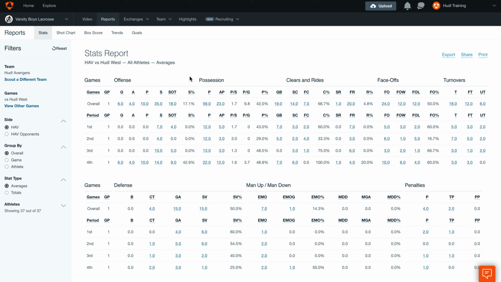One final feature with these reports is that anytime you see a blue number or an underlined number, that means it's linked directly to the video. So those are powerful tools for you to really dive into a specific subset of video or to save a playlist to maybe share it with your players.